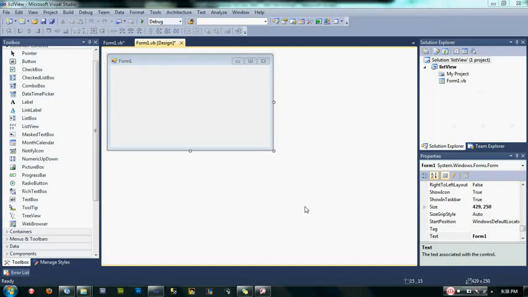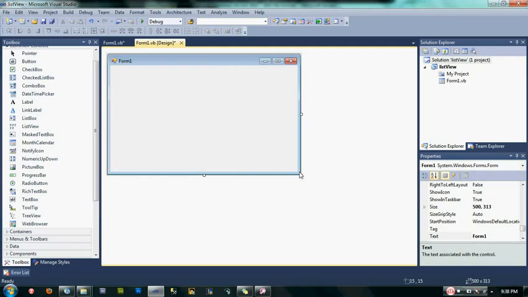Okay, hello guys. Today I'm going to show how to connect and display our database records to our ListView using VB.NET. First thing we need to do, we're going to paste our database into our project file in the bin.